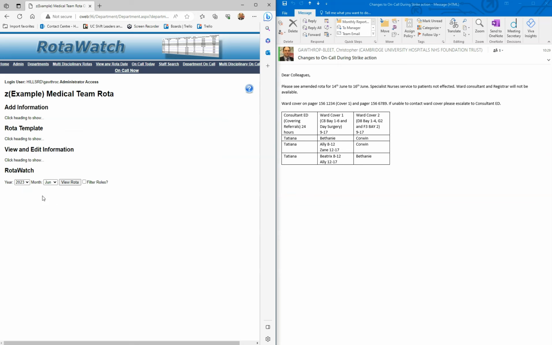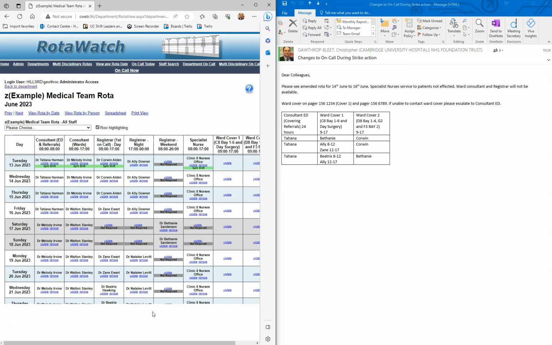Going back to our departments, we're going to look for the heading View Rotawatch and click the button View Rota. So here is the rota as it currently looks.